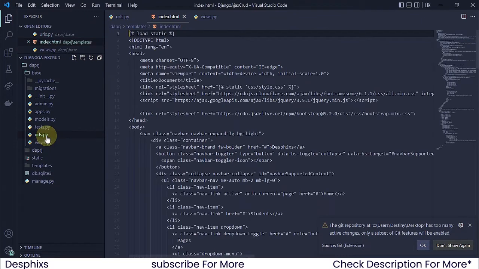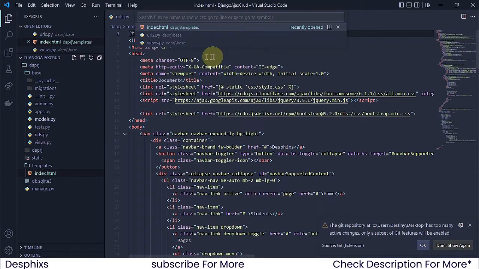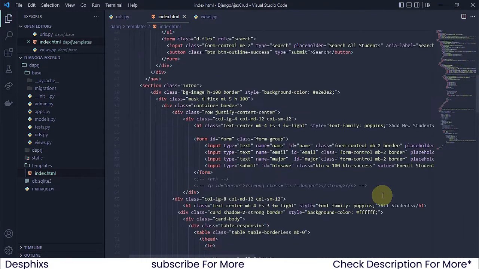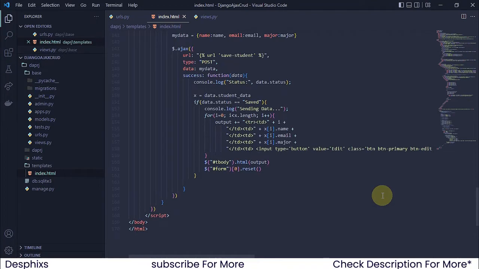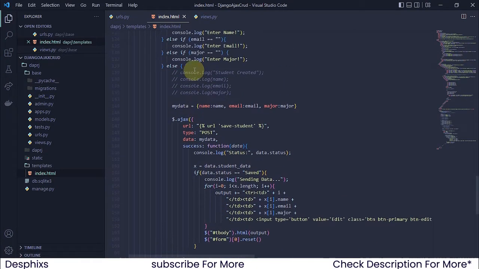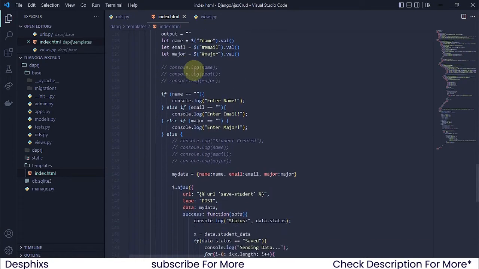I'm just going to search for index, and I pressed Ctrl G on my keyboard to open up this pop-up that's going to help me search for templates or files or whatever. Now I'm going to come over to where we have our Ajax code down here, and I'm going to create a new one, and this one is going to be deleting students.